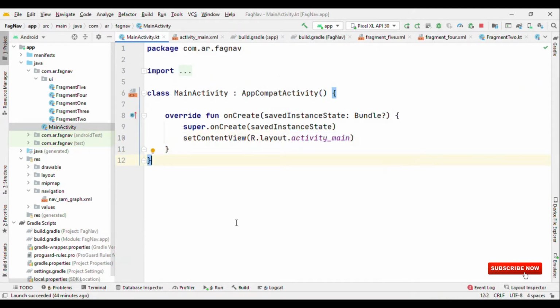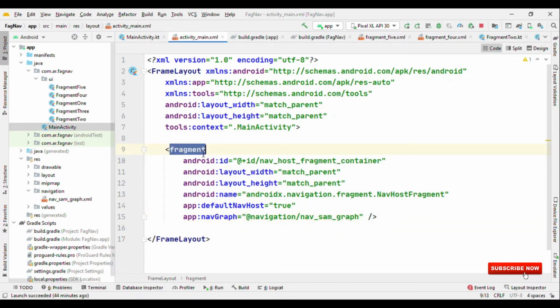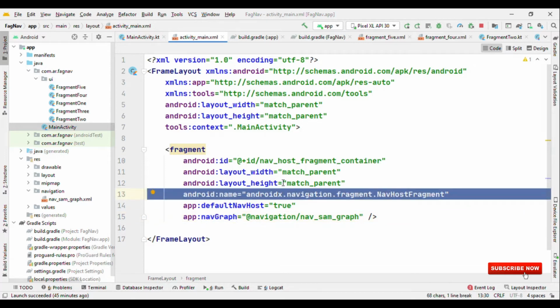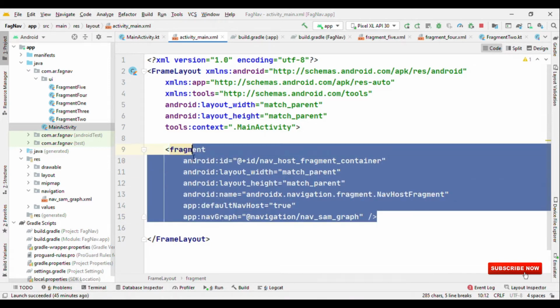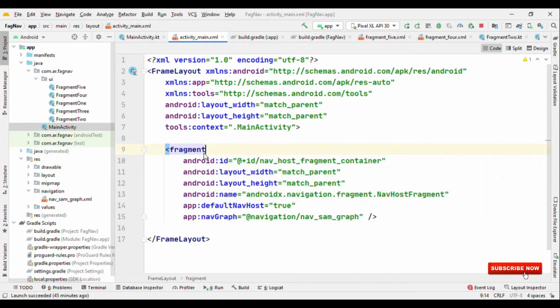Now let's see what we are doing in this main activity. So no code is specified here, and if you see the layout file, then I just have a single fragment in this with width and height as match parent, name as nav host fragment, default nav host as specified as true, and we also have the nav graph. So why do we need this actually? We need this because we are specifying that this particular fragment is our nav host fragment. That means the navigation host fragment. And what it's going to do is that it's going to use the nav controller to navigate between the start and the destination fragment. So your fragment, whatever which you're specifying, will get replaced here using the nav controller.